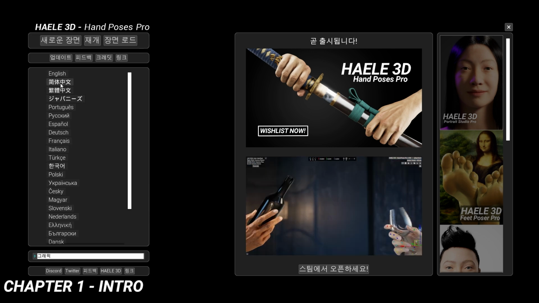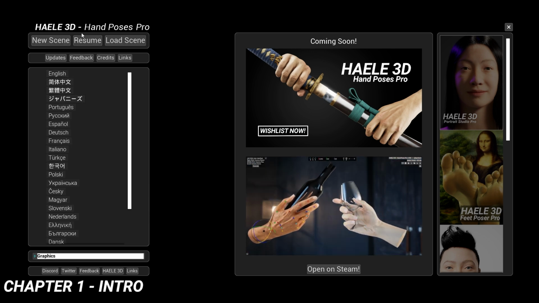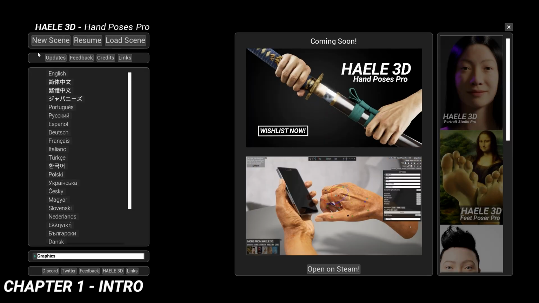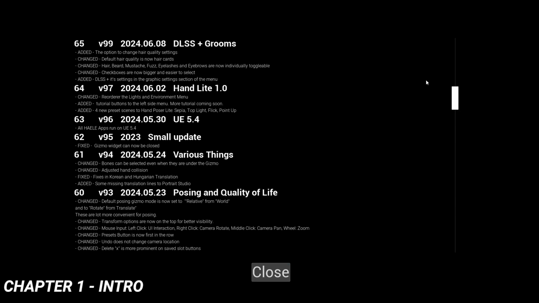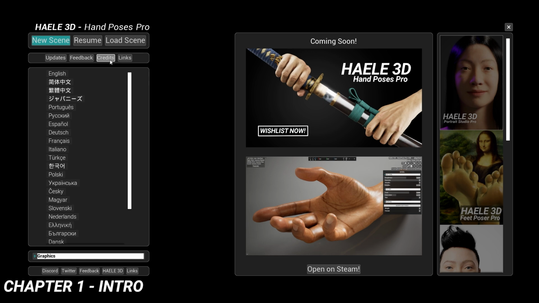In the top section of this menu, you can start a new scene, resume the latest one, or load a saved scene if you have any. In the second row, you can check out the latest updates, leave some feedback, or check out the credits and the most important HAELE links.